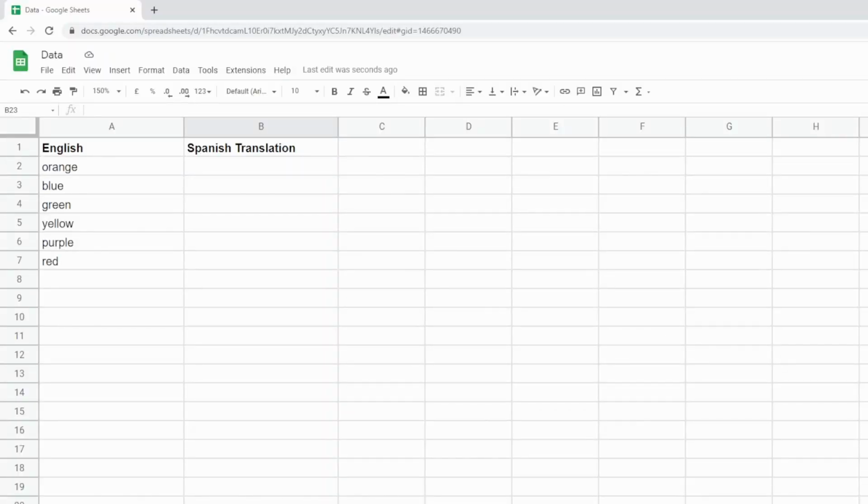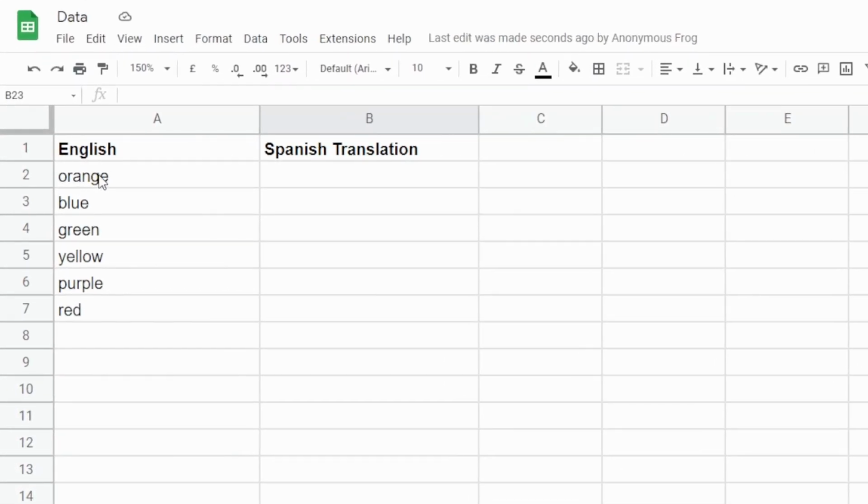So a clever feature that Google Sheets has is the ability to use a function that works by translating text using Google Translate. So we've got English words written out here. They're just different colors, so orange, blue, green, yellow, purple, red. And in these cells here, what we want to do is put the Spanish translation using the Google Translate function.